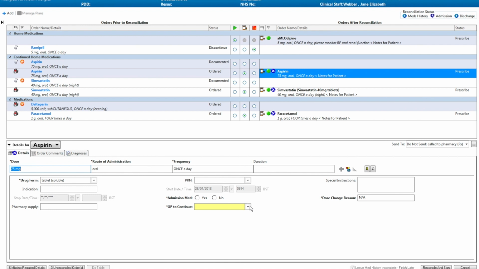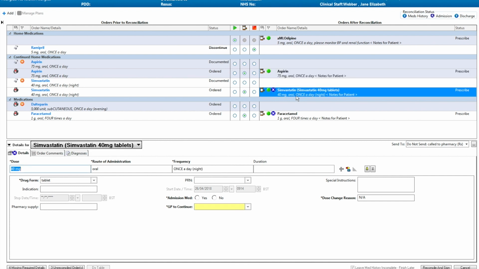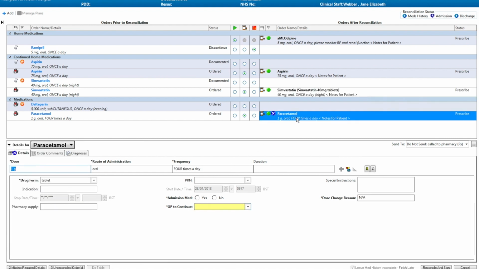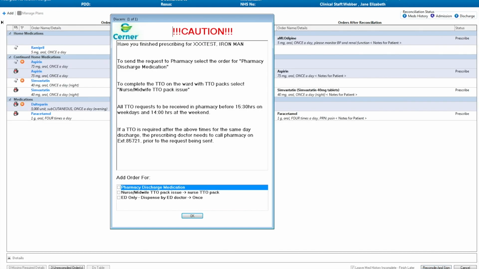For aspirin, I just need to indicate whether I want the GP to continue it, whether it was an admission medication. Similarly for simvastatin. And finally for paracetamol. So now we have no missing fields. I can reconcile and sign. And I'll then see this message, basically asking me to confirm if I've finished prescribing, in which case the majority of the time I will need to send it to pharmacy by clicking this box here.